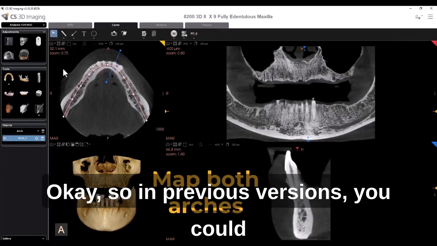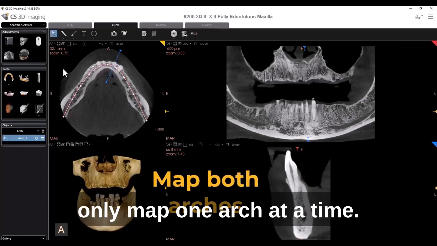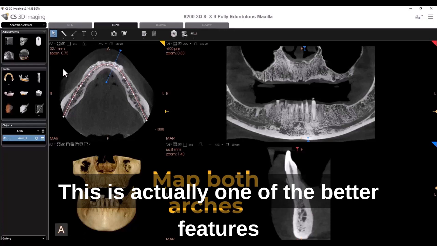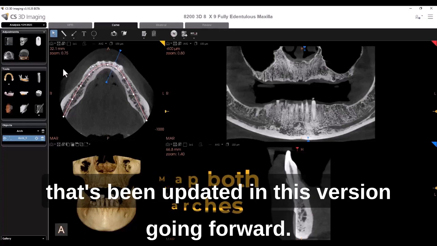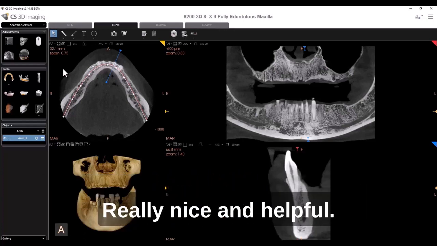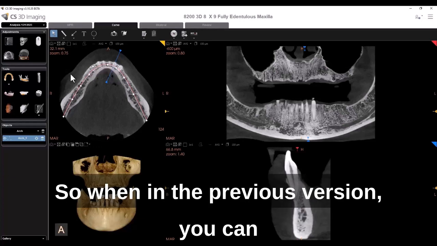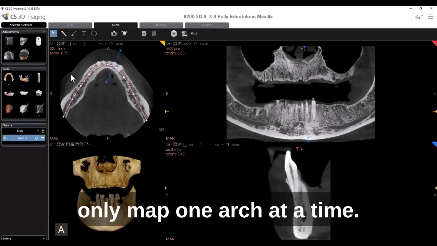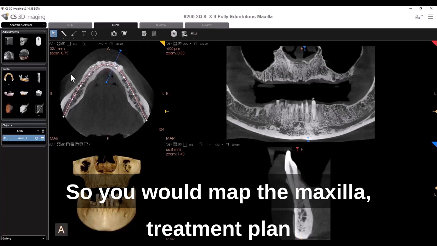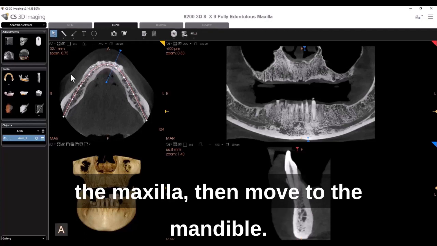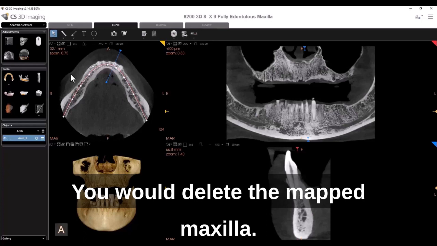Okay, so in previous versions, you could only map one arch at a time. This is actually one of the better features that's been updated in this version going forward. Really nice and helpful. So in the previous version, you could only map one arch at a time. So you would map the maxilla, treatment plan the maxilla, then move to the mandible. You would delete the mapped maxilla.